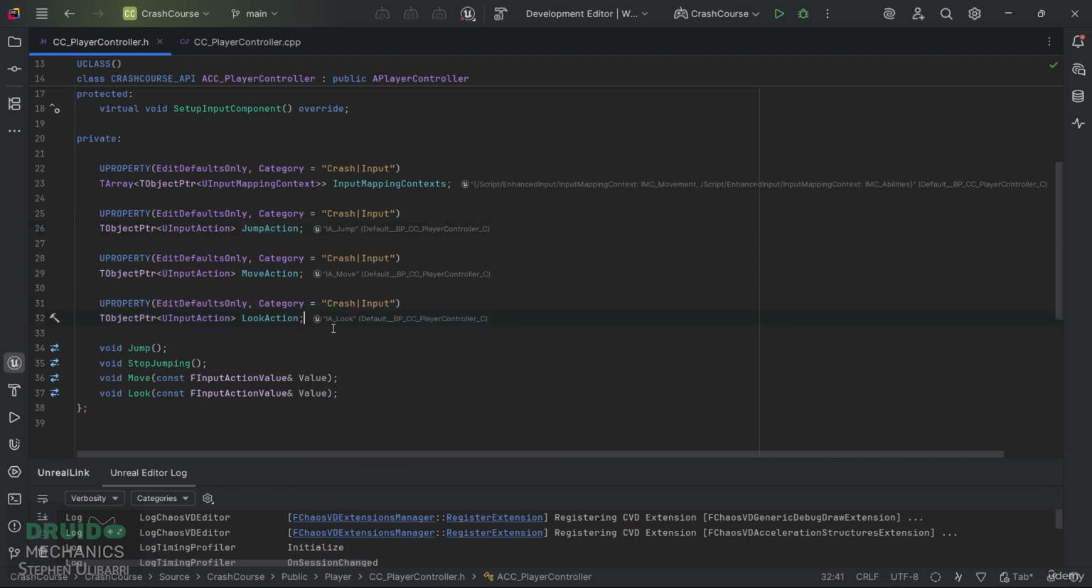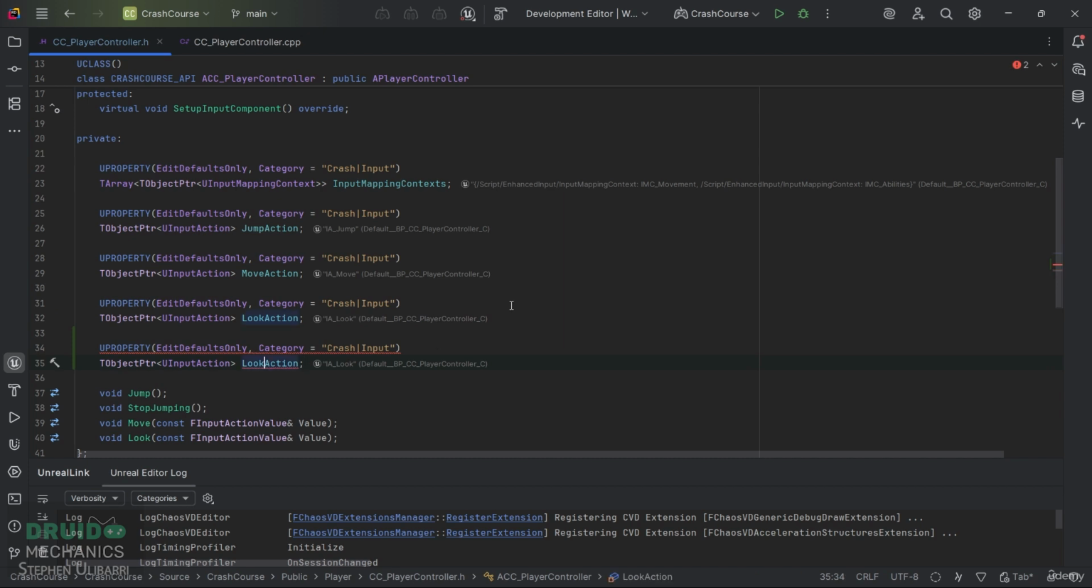It's going to be the primary action. So I'm going to call it primary action. And we can have subcategories here. We can have CrashPipe|Input|Movement. And we'll make all three of our movement input actions have that subcategory. And then we'll have abilities. And that's actually the look action. I don't want that there. I want look action to be in movement as well. So the three movement actions are in movement. Primary action is in abilities.